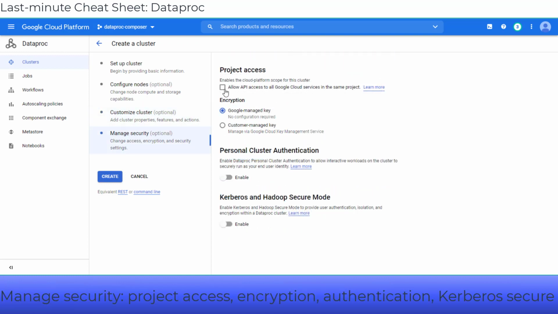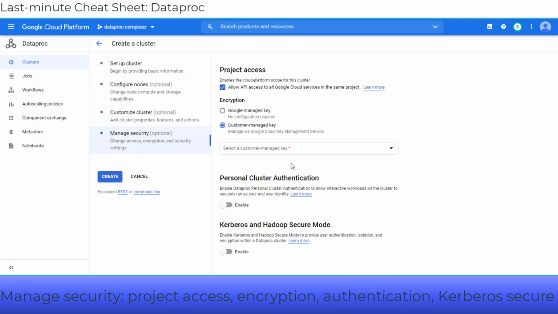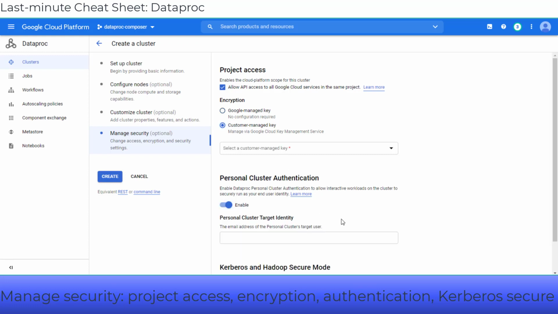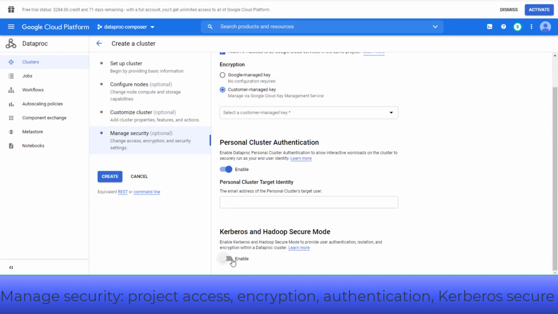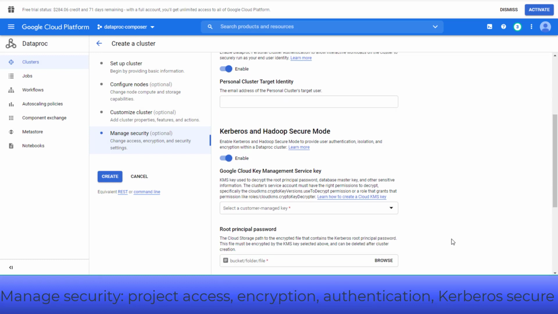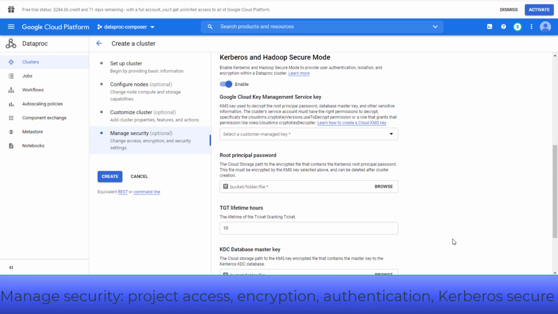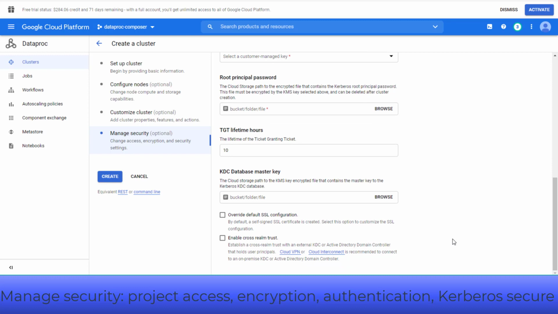The last optional configuration is the managed security. You can enable API access to all Google Cloud services in the same project. You can use either Google-managed key or customer-managed key for encryption. You can enable Dataproc personal cluster authentication to allow interactive workloads on the cluster to securely run as your end user identity. You can also configure Kerberos secure mode to provide user authentication, isolation, and encryption with a Dataproc cluster.